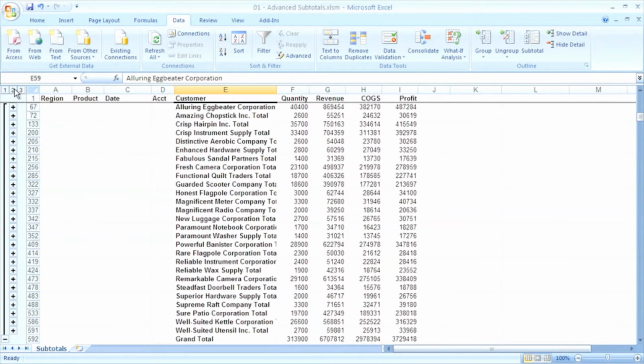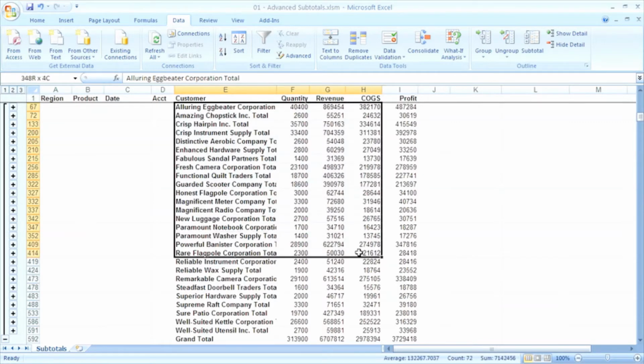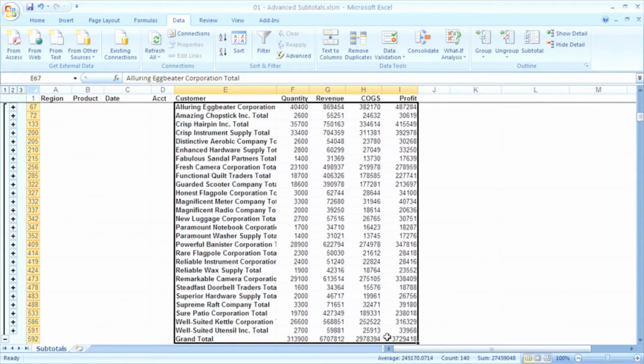And we want to select just the customer totals. So I'm going to select from E67 down to I592. Now, if I would change the row height at this point, I've actually changed the row height up at the detail rows as well, so I need to select just the visible cells only. Again, the shortcut for that is Alt semicolon.